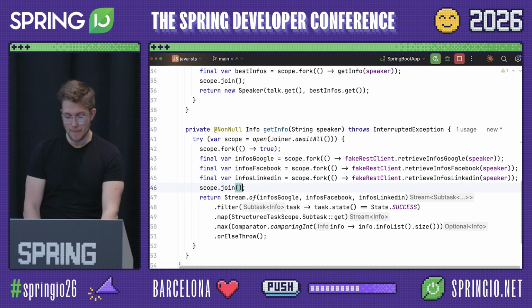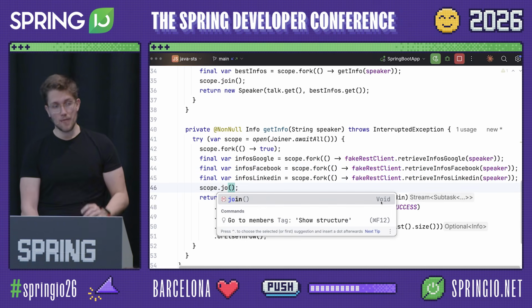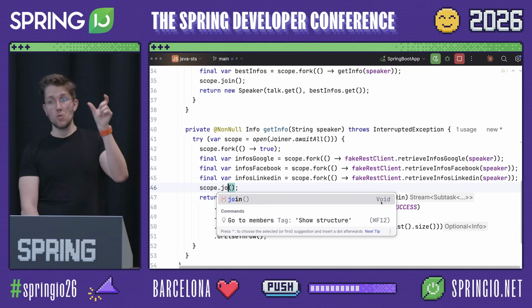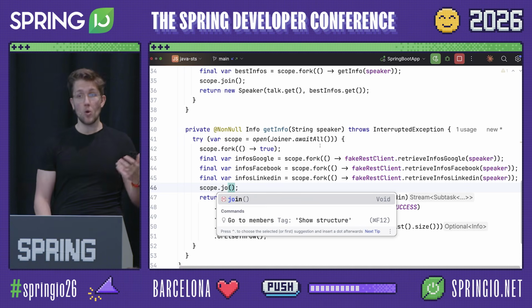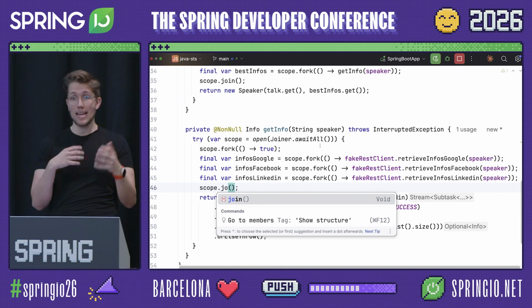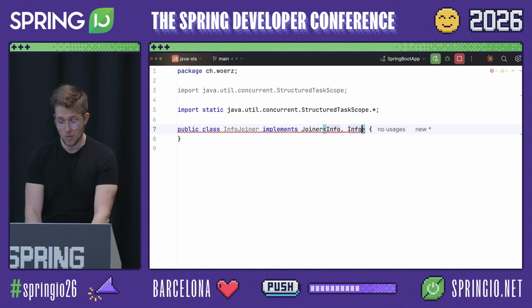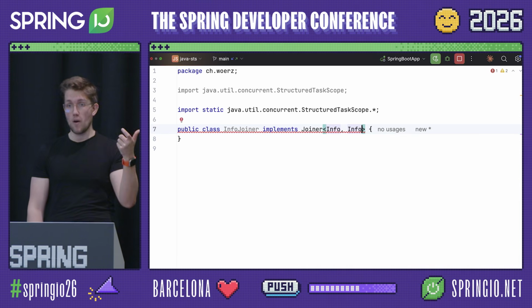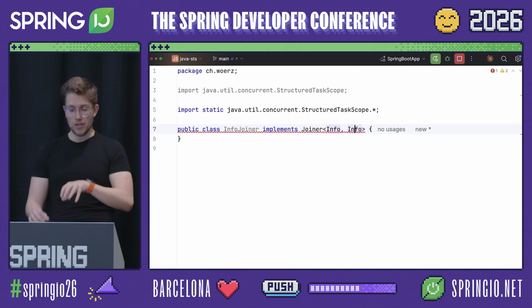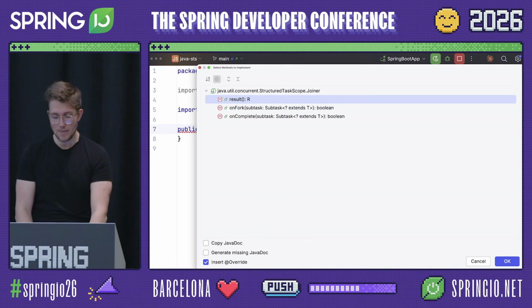So when we go back in the main controller and check here for join, we can see we get back Void, not the lowercase void, but the uppercase, the object type Void. This means that awaitAll will not return anything. We have to handle all these results ourselves. But we don't want that, because in our case, we want to just return scope.join and get back this Info object we have built in our joiner. So we have Info and Info for both of our types. And let's now implement the methods.